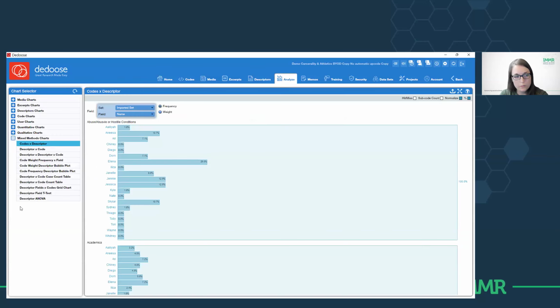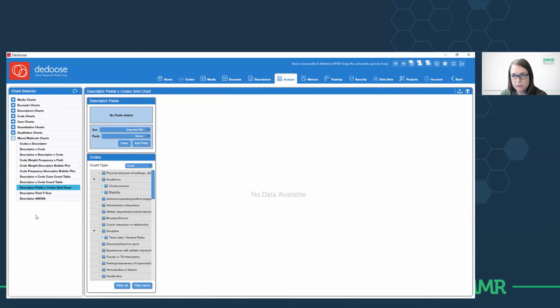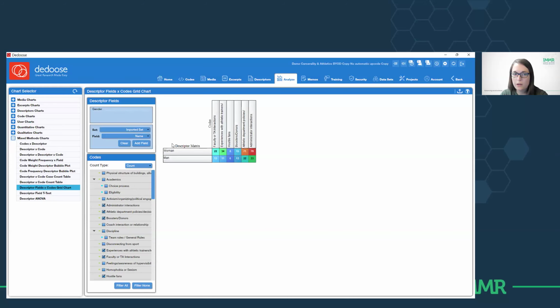I want to show you one more powerful chart, though there are many: the descriptor field times code grid chart. This allows you to build your own chart. So really, really helpful, especially when you want to ask specific questions. So let's say we want to add gender to this chart. I'm going to click on gender and hit add field. And then you can choose what codes you want to visualize here, and Dedoose will automatically start populating it for you. So we have a breakdown of women and men, and then there's the specific coding on your project.